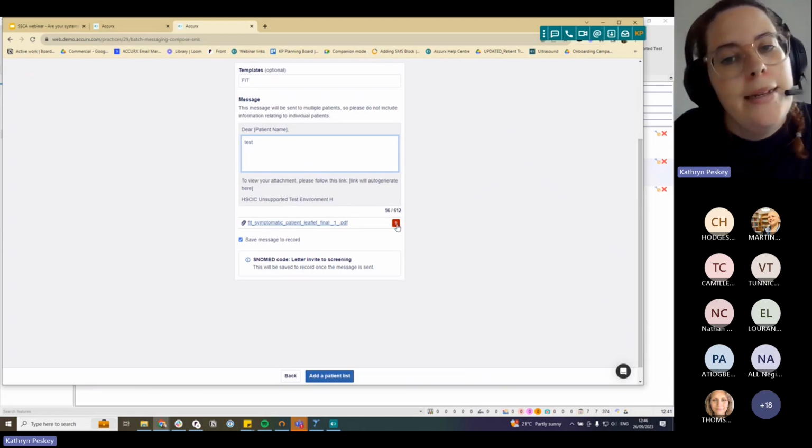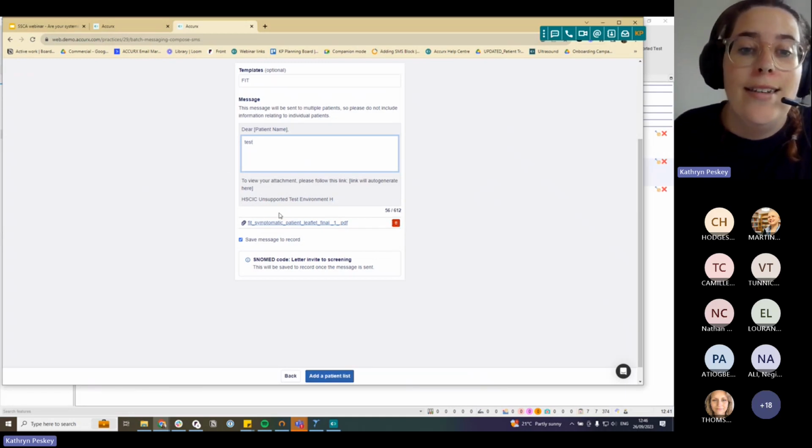There is this little bin button here. So if you needed to remove that attachment for whatever reason, then you can click that and you can add another attachment.